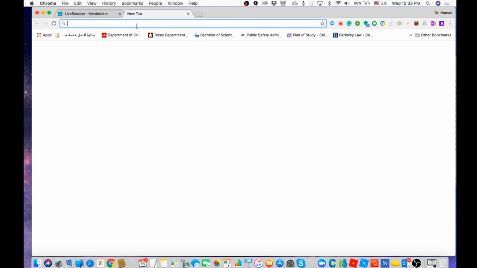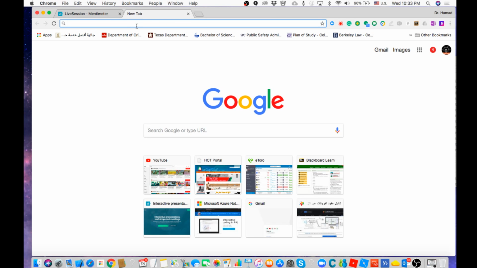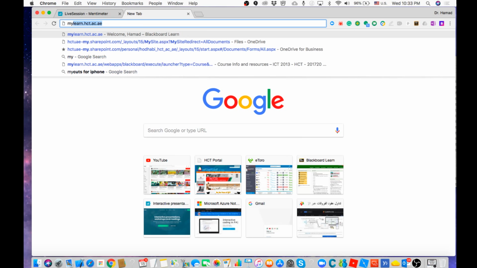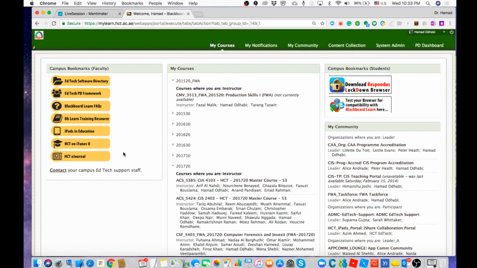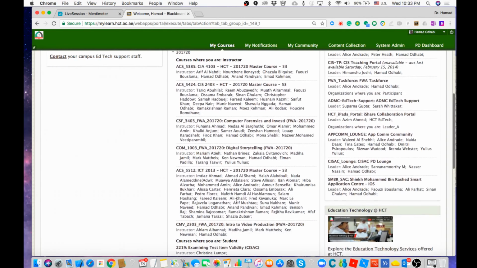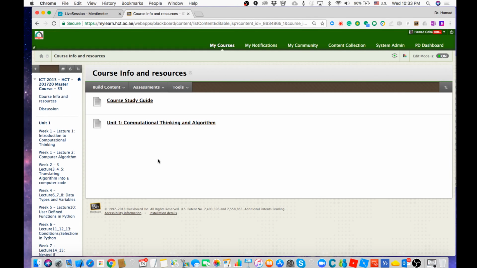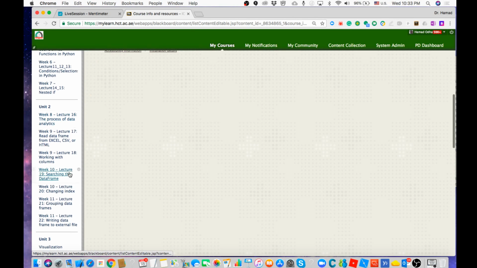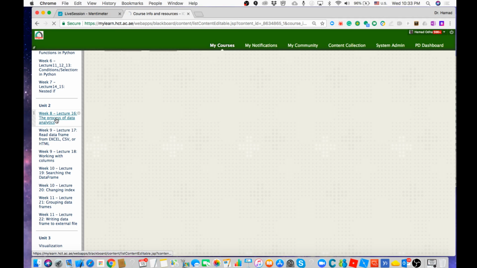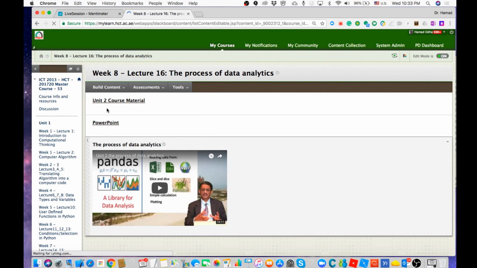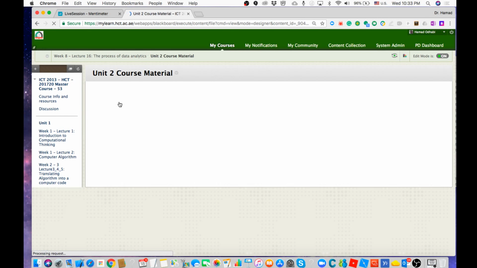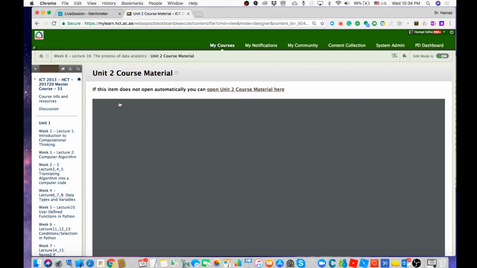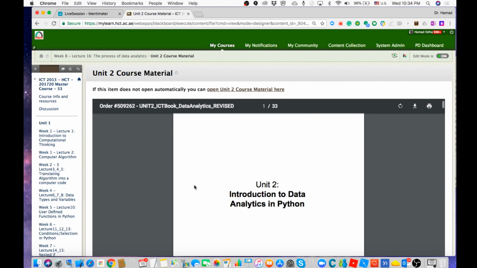Let me just take you, maybe some of you do not know that document which I keep talking about, which is the PDF document. If you go into your course, you will find Unit 2. Here is Unit 2, and go to any one, Week 8, for example. There is a document here which has everything. So we can keep this document open so we can go through the whole things we've been doing.